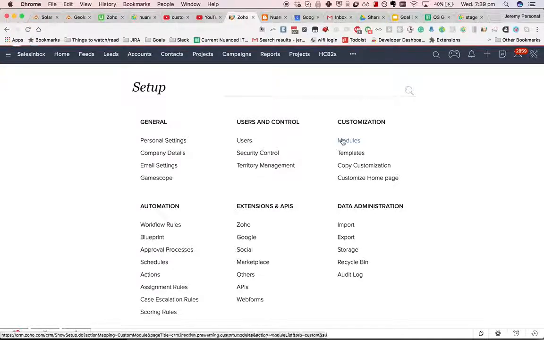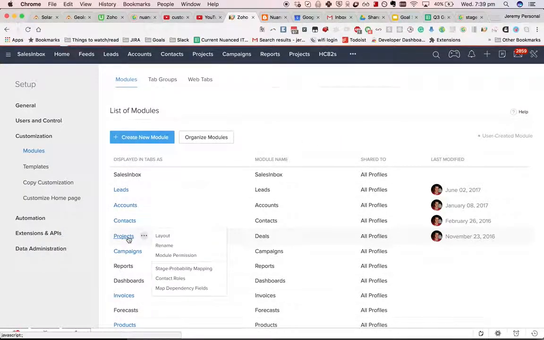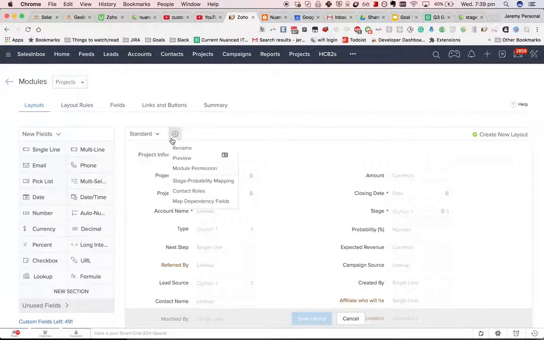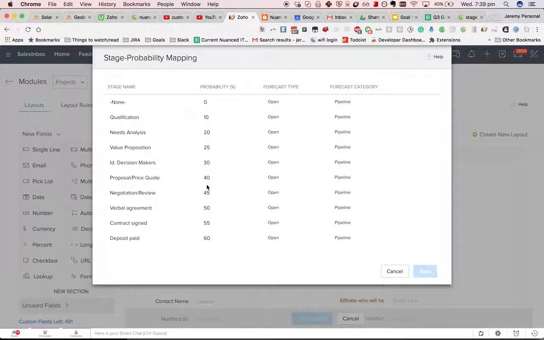You will go into Setup, Customization, Modules, find your Potentials module, click on the cog, go to Stage Probability Mapping. And then you can simply modify the names. Maybe I'll do check they're not a tire kicker. Then I assign the probability. Depending on how clearly defined your sales process is, that might be a bit of a rough guess, but you may as well put something in.